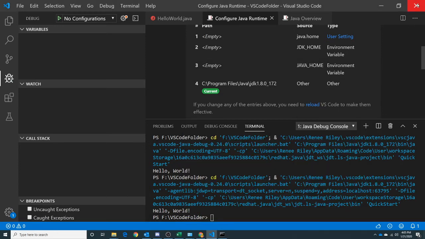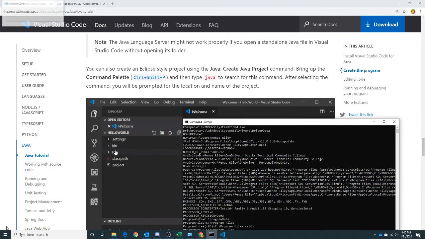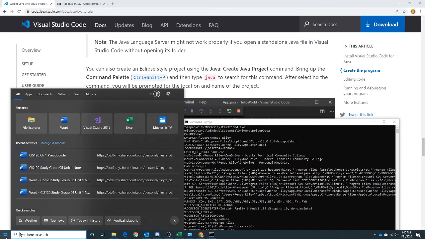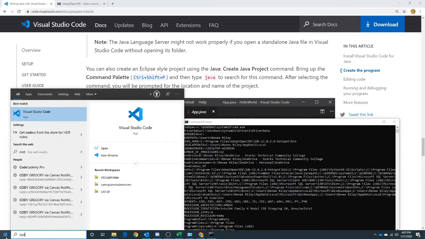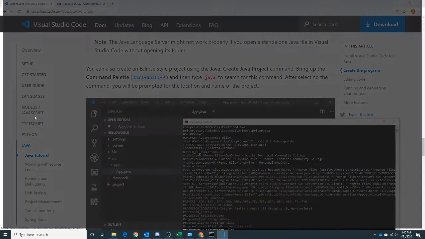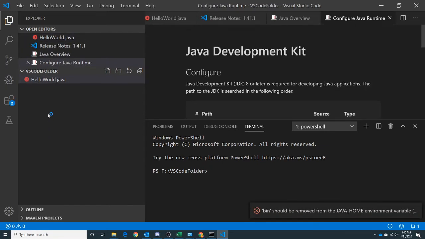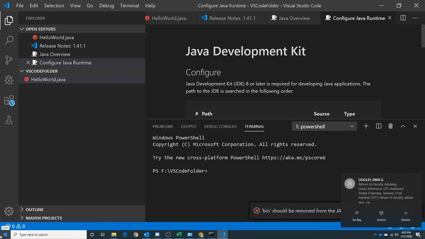So I think I'm going to close Visual Studio Code and reopen it. I don't think that I made those changes after I had it open, but we'll check. Oh, and there it is. Bin should be removed from the Java_home environment variable. So now we're going to have to go fix that. We can do it.